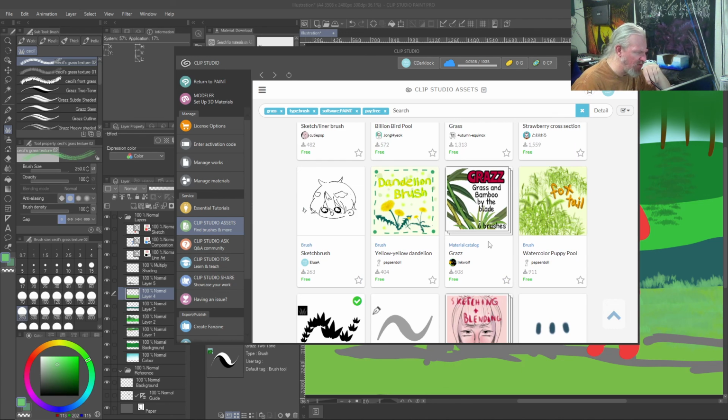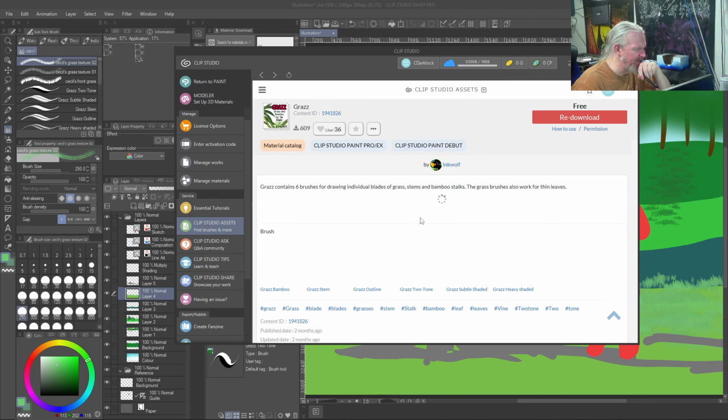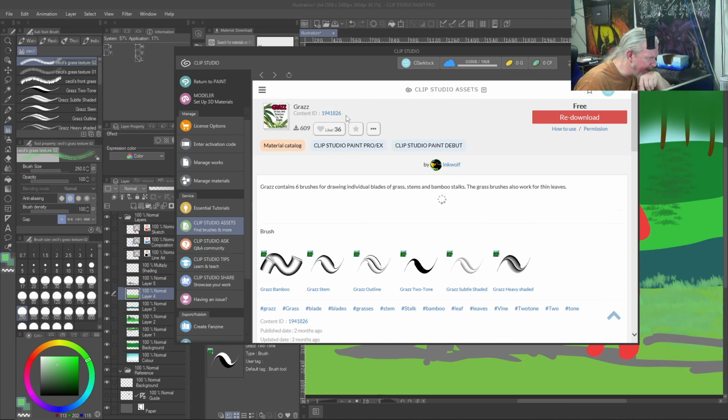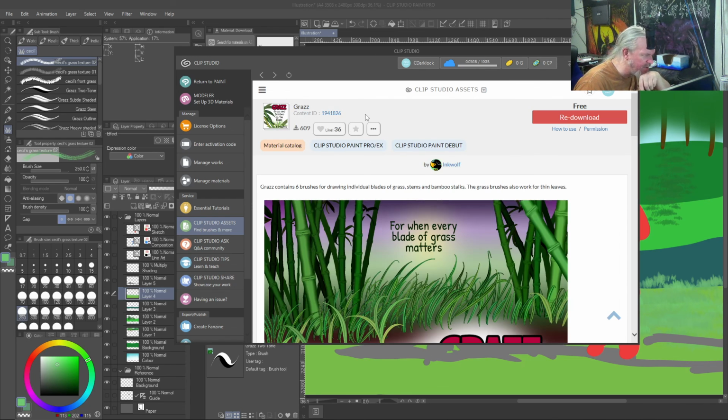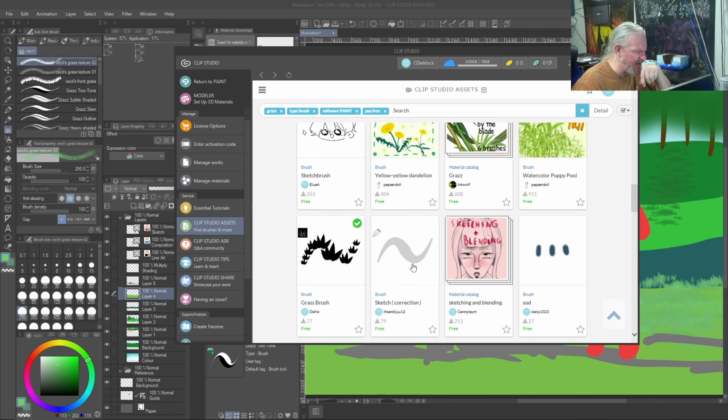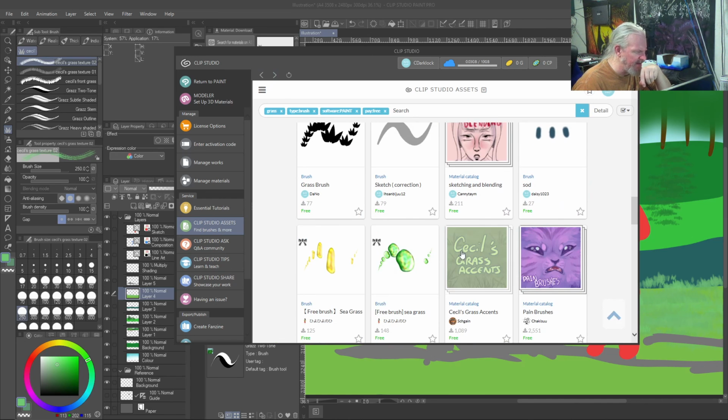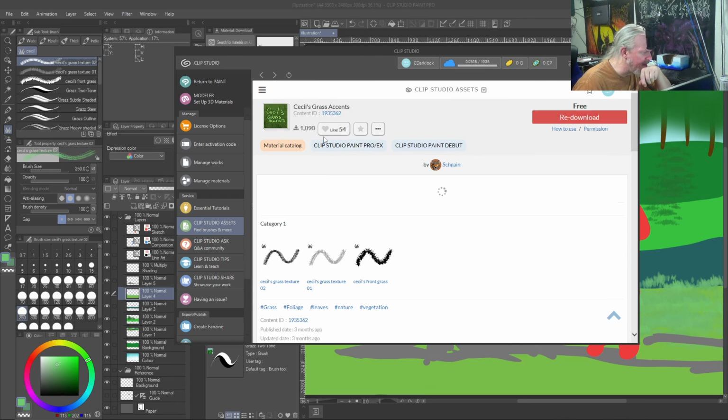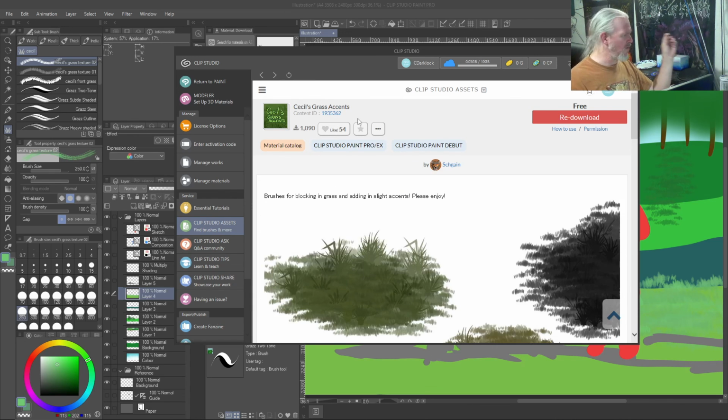Graz by Inkwolf, and let me get you the actual IDs. 1941826 on Graz, and then Cecil's Grass Accents, which I really like. That's 1935362.